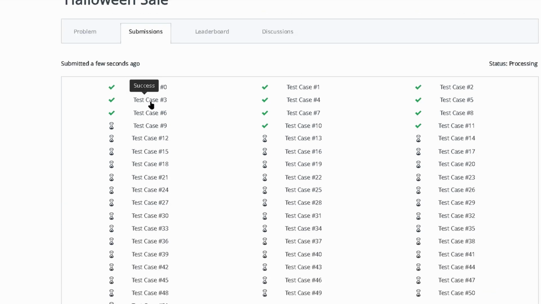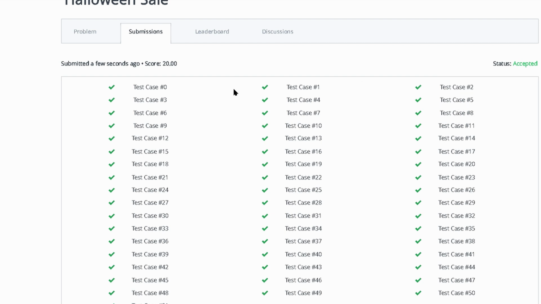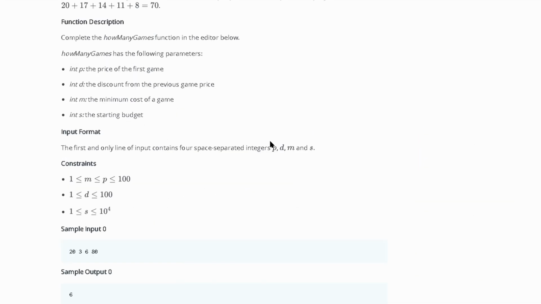So we can see it's testing all these cases right now. It's passed these ones, and it passed all the cases. So that's how, again, we would look at this problem.